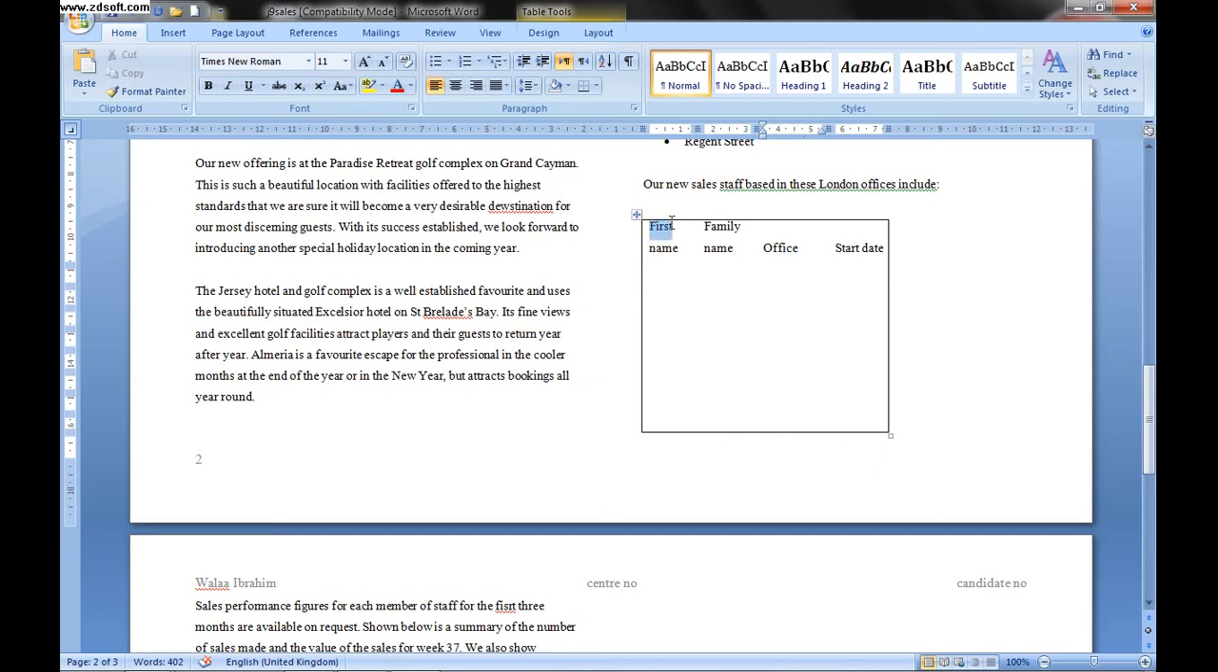Format the column heading to be italic, underlined and centered. So this is the column heading. I will select them and make it italic, underlined from the font section home menu, and still from the home menu paragraph section I will go to alignment and make it centered.